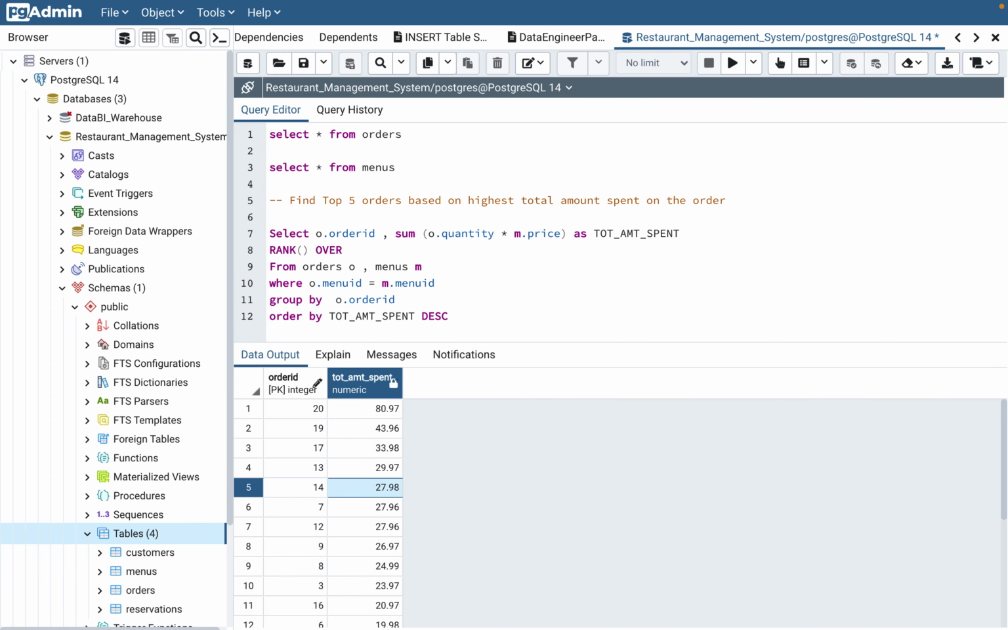Rank over, so order by, right? Sometimes partition by also comes, but partition by we don't need here. Why? Because the order ID we are already partitioning by, right? Partitioning by is what? It's group by, right? We're already doing it, so we don't need to put it.